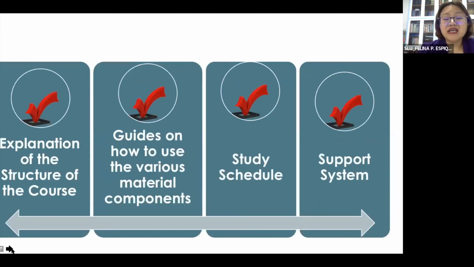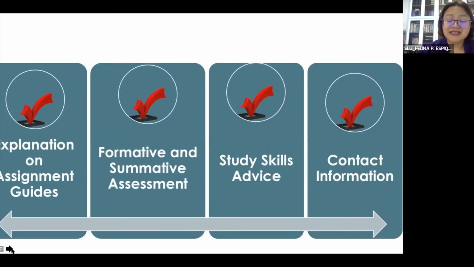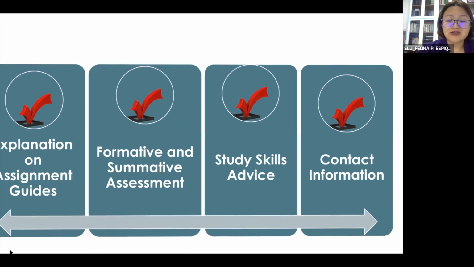Okay? But a course guide is something that the students will read, with all the other elements that are not in our course syllabus. The explanation of the structure of the course, the syllabus format is not like this. Okay? The guides on how to use the various material components, and then a study schedule and a support system. Okay, so an explanation also of the assignment guides. So these are the strategies, formative and summative assessments, a description of all of this, study skills and advice. Your contact information, just in case, okay, some of them will not be able to attend synchronously.